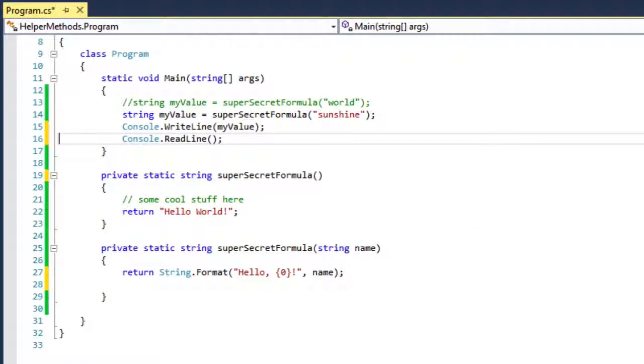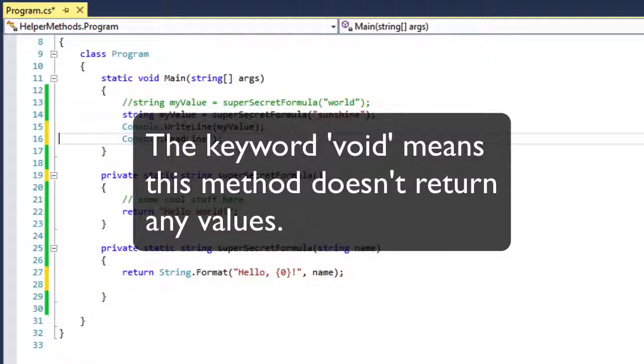Before I wrap up this lesson, we talked about methods that return a value. We define the data type of the return value in the method signature. So for example, we promise to return a string from our super secret formula method. But what if we don't want to return anything from the method? What if we just want to perform some action and that action doesn't need to send back a return value? Well, in that case, we would use the keyword void. When a method returns void, we're saying the method doesn't return anything. It does its work and quietly exits, and the code that calls it will just continue executing.